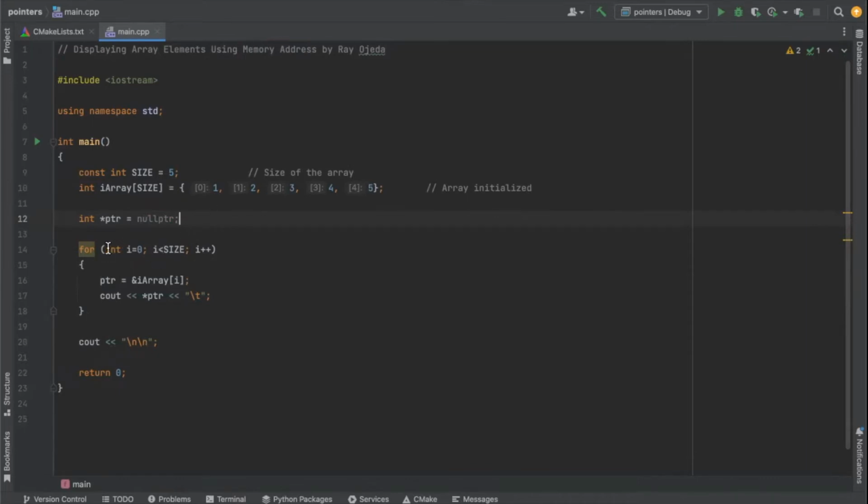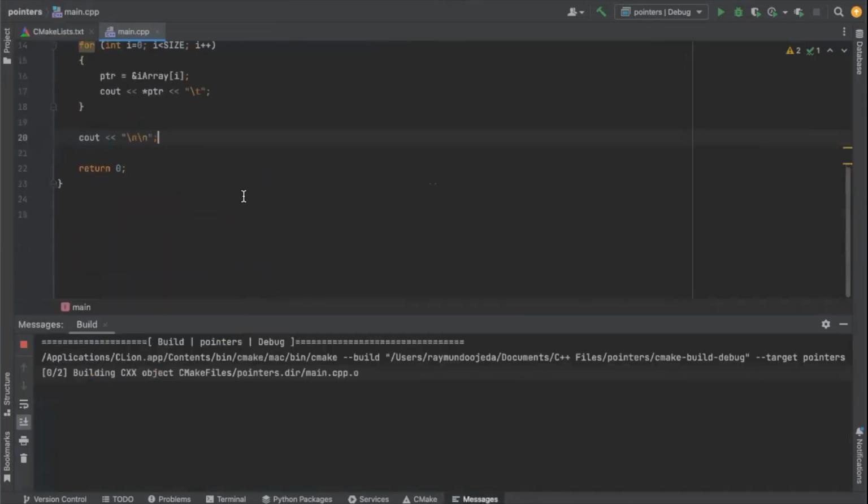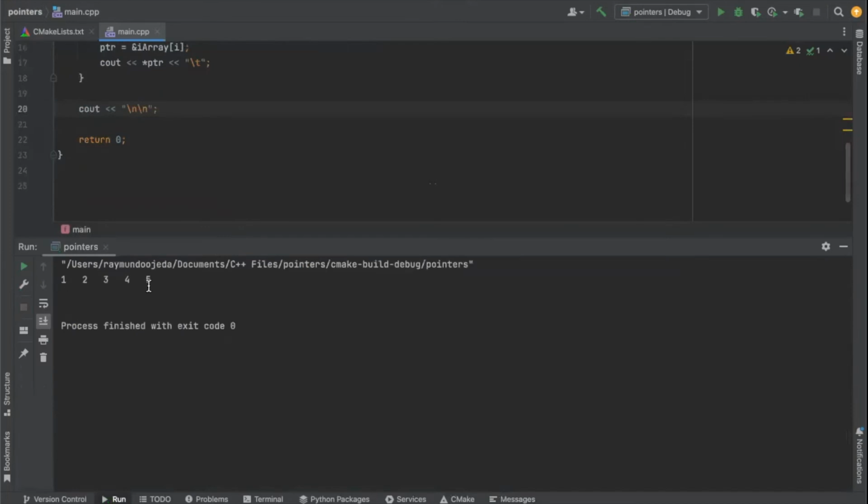So here's my for loop again. Now this is the difference. PTR equals, and now look at this, ampersand array of I. And then I cout my pointer. Remember what the ampersand did? It displayed a memory address. It displayed the memory address of each element. This should, in fact, it will display my array elements.